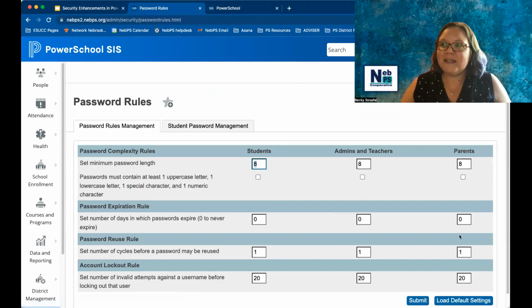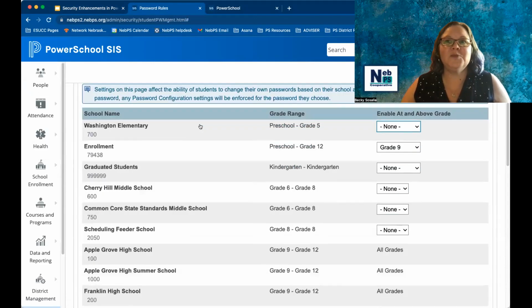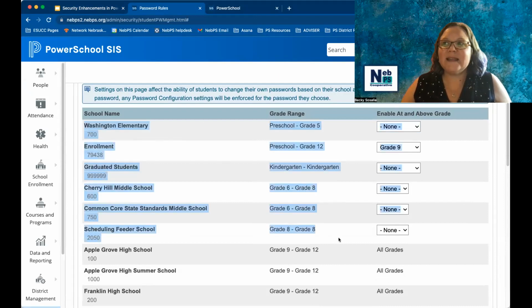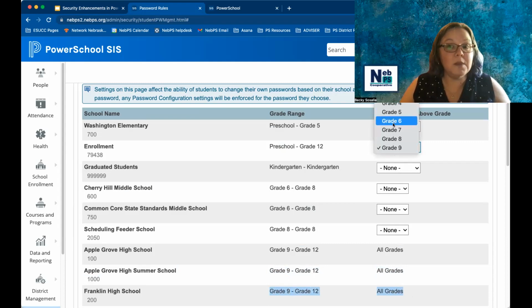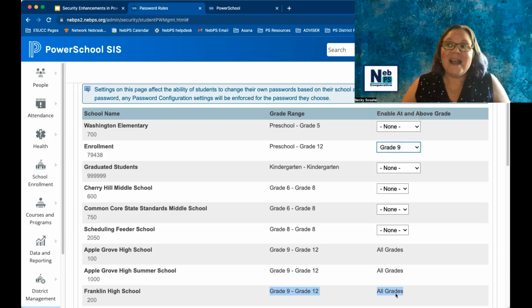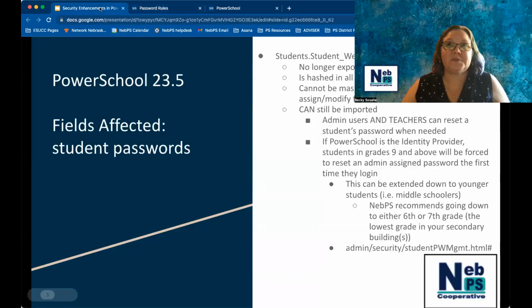So this is where I can see my minimum password security, and under the student password management tab is where I can set the minimum grade where things are reset. You'll notice in my grade 9 through 12 buildings, those are default set so that all grades have to reset their passwords, and I cannot change that. I can go lower in schools that have lower grades, but 9 is the minimum. Grade 9 is the minimum for that reset rule.